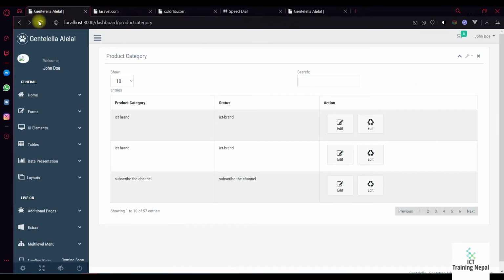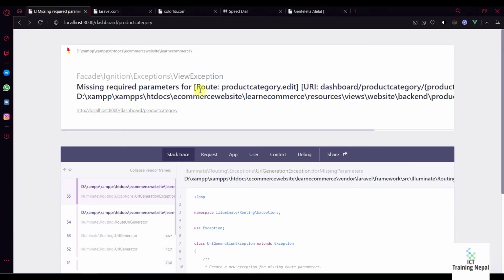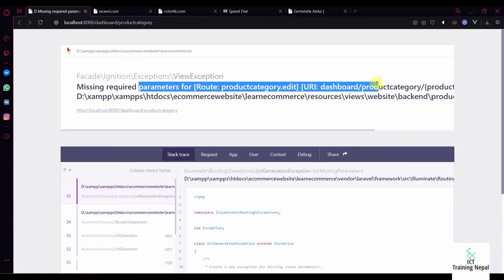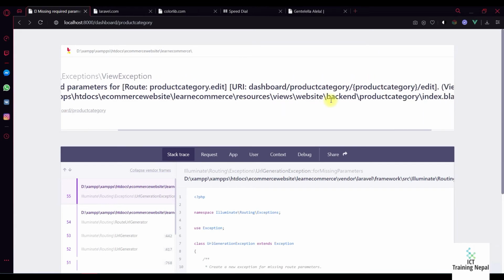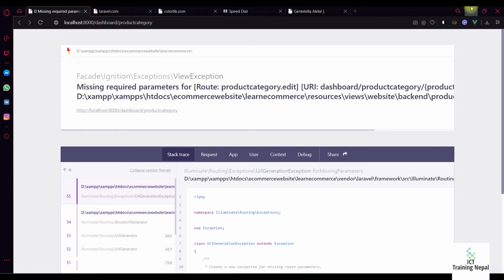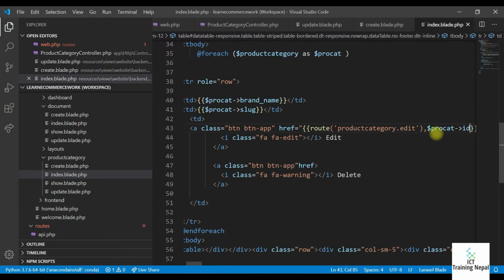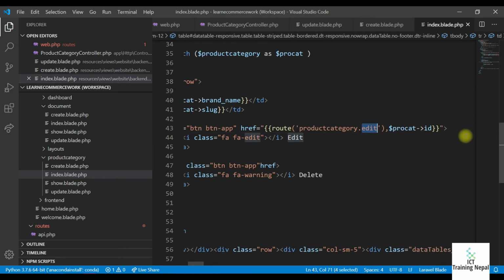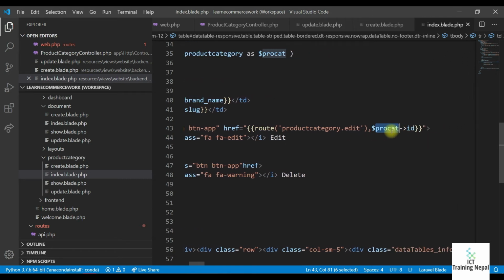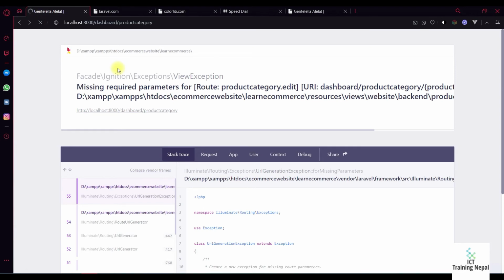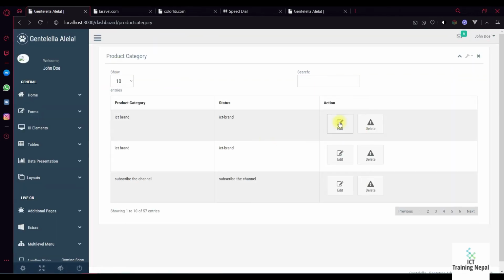Let's go here, let's refresh it. What happened is the missing parameter. Okay, the route edit, so missing parameter. Okay, so maybe there is a missing parameter. We have to specify here. Okay, so sometimes it happens. So I'm going through all of the code, so that you will understand nicely.